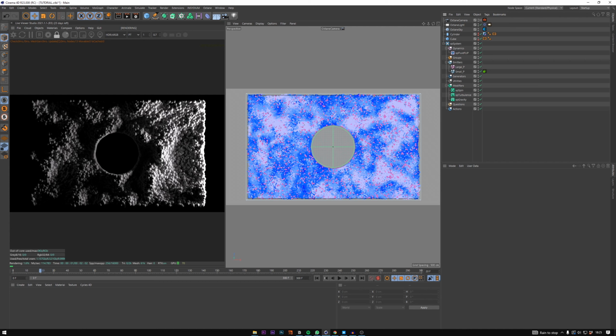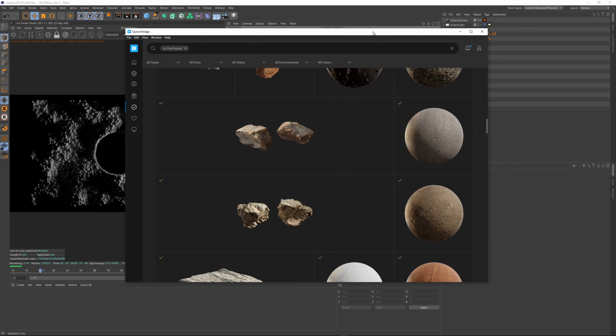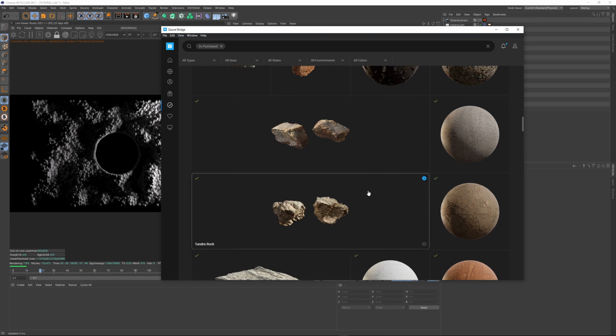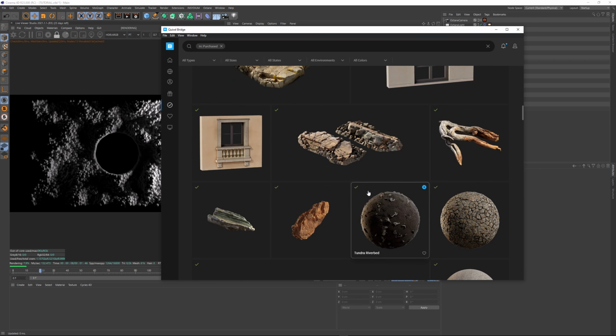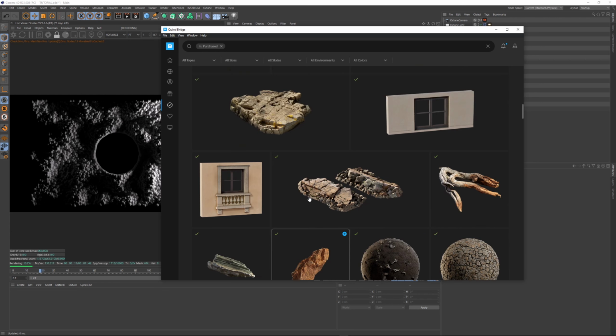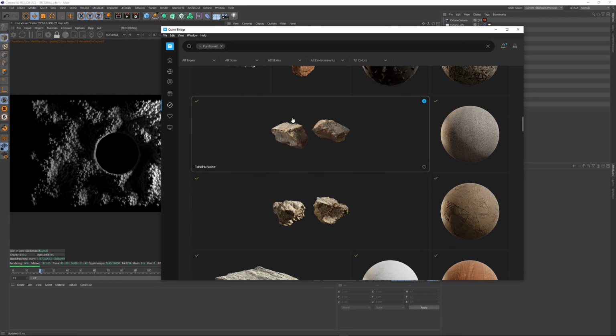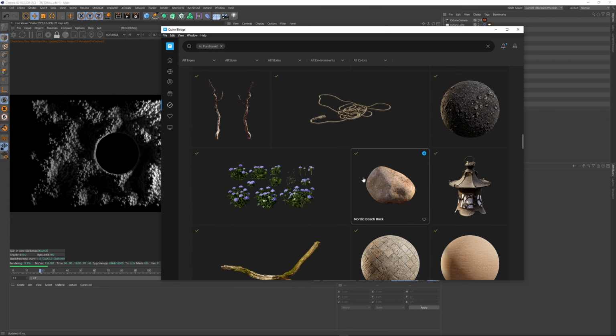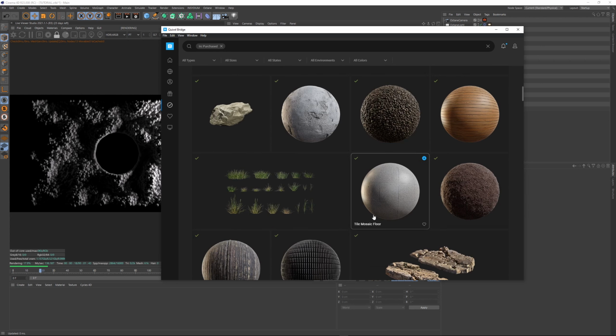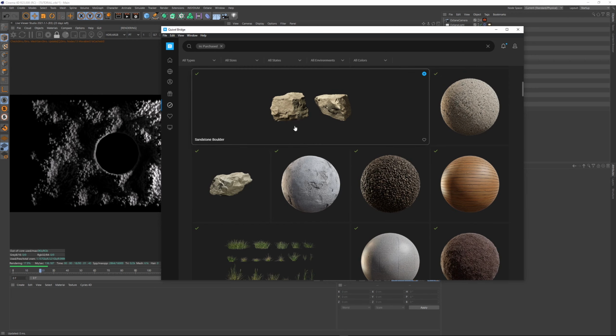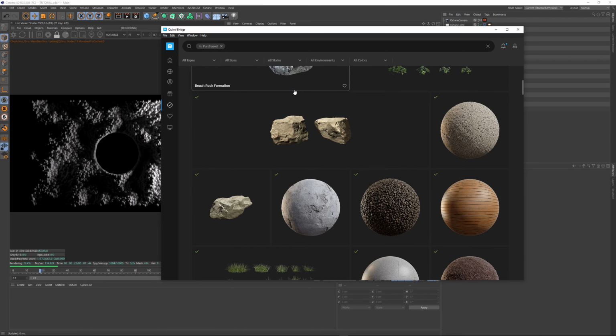Sorry. I'm just going to come over to Bridge. And, you know, I've got a lot of rocks and assets downloaded here. I'm not going to go mental kind of trying to find one. I think I've used this one before. I think the one I used most recently was this sandstone boulder. I'm going to drop that in and use that again.